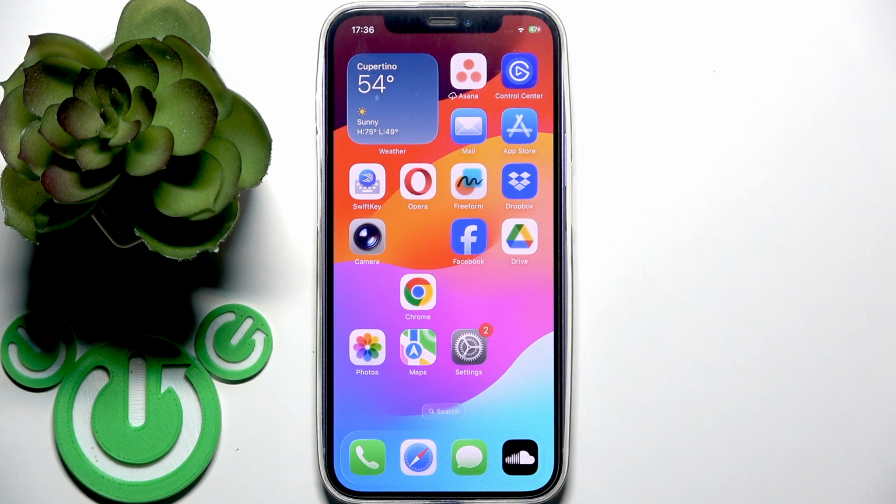Hello everybody and welcome. In this video I'm going to show you how to avoid tolls on Apple Maps.